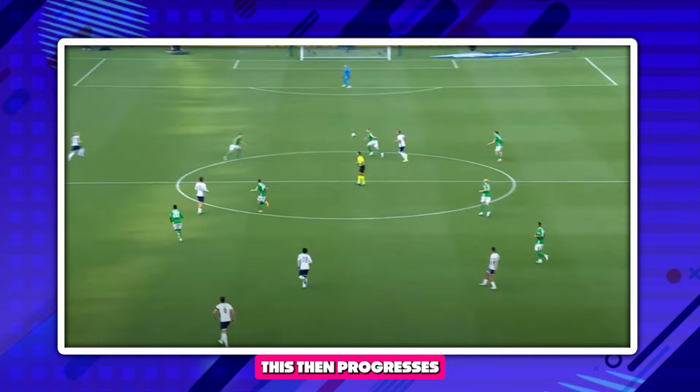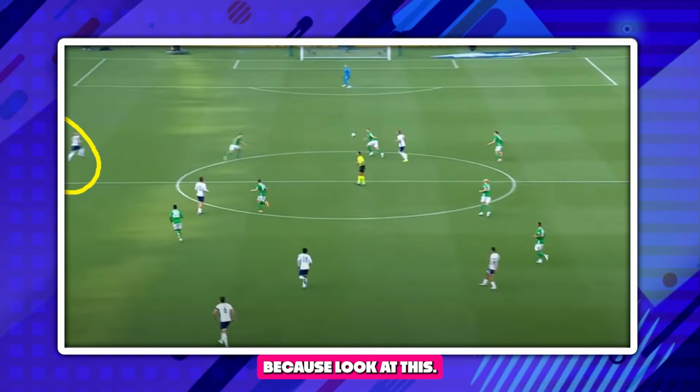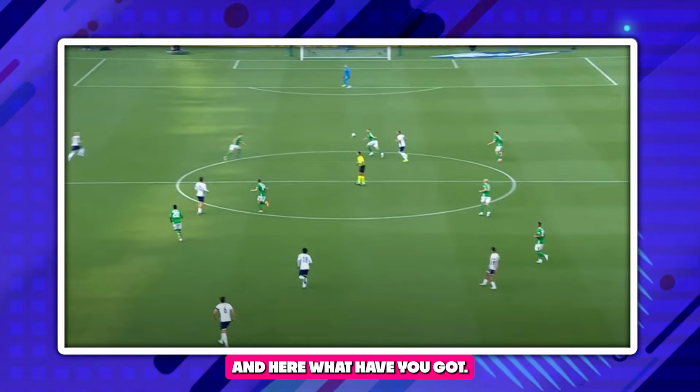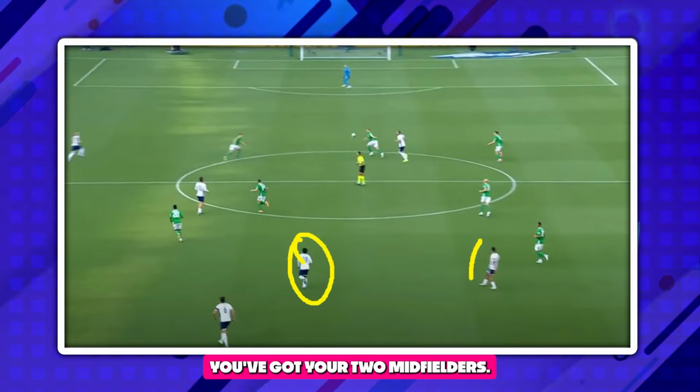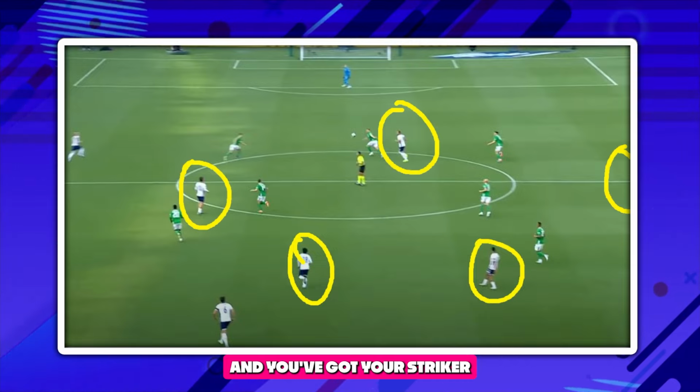This then progresses for Anthony Gordon, but I want to take a look at this, because look at this, it's a much better angle. The ball gets played over the top, and here what have you got? You've got your two midfielders, you've got your two attacking midfielders, and you've got your striker.